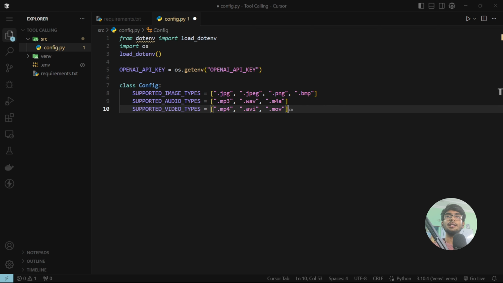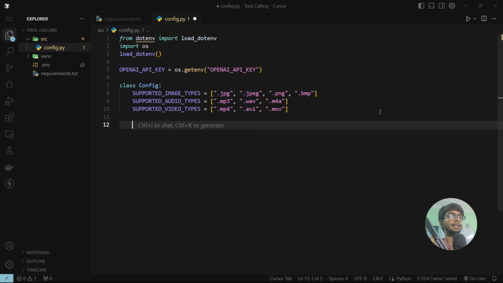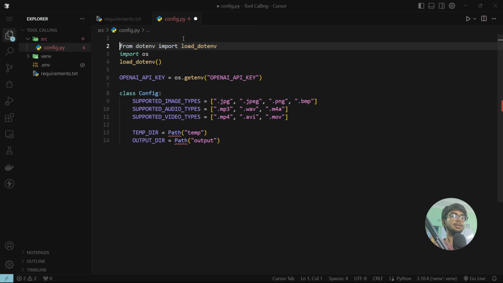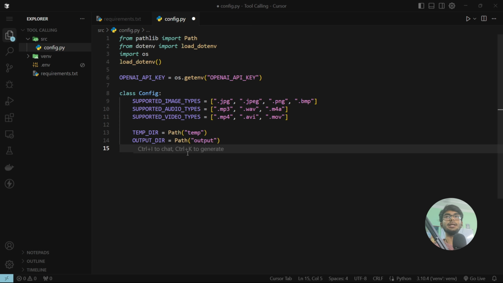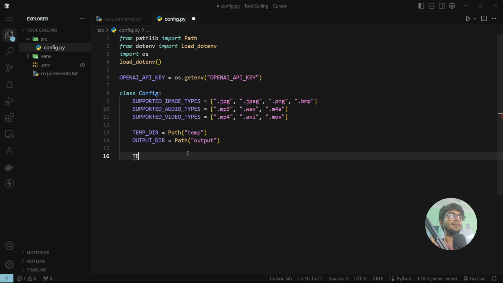Then we have to set up our temp directories and output directories, but it says there is no Path. So we are going to do an import: from pathlib import Path. Simple. There, it should be gone. But what if the temp dir and output dir are not there? Then we will be creating those. Simple.